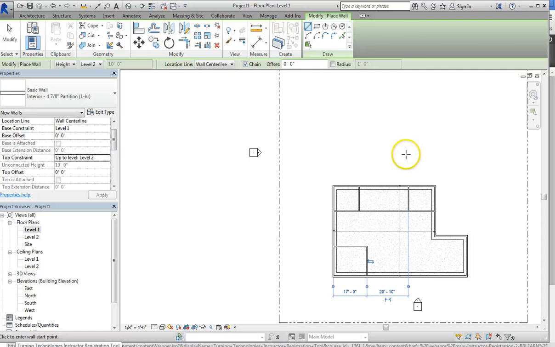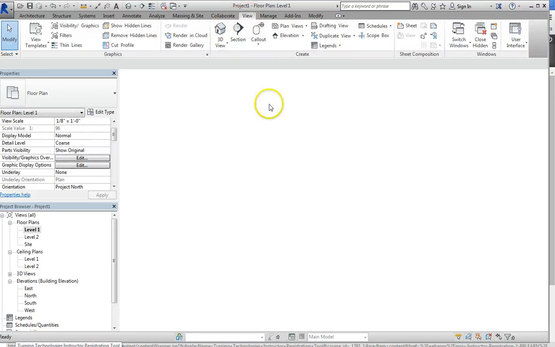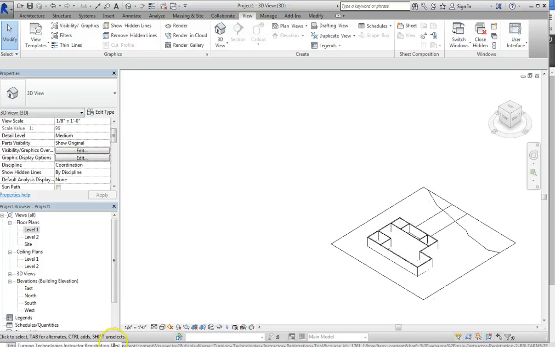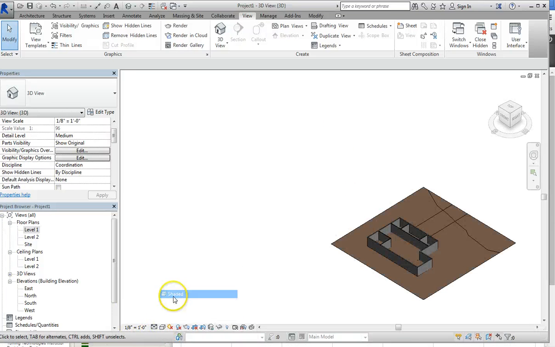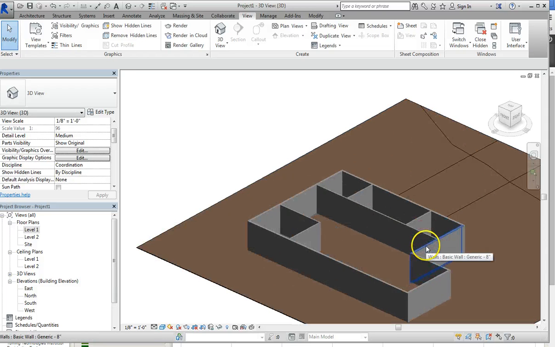All right, so I got some walls. If you want to see it in 3D, you can pick shaded. You can hold the shift key and rotate. So that's basically my house so far.